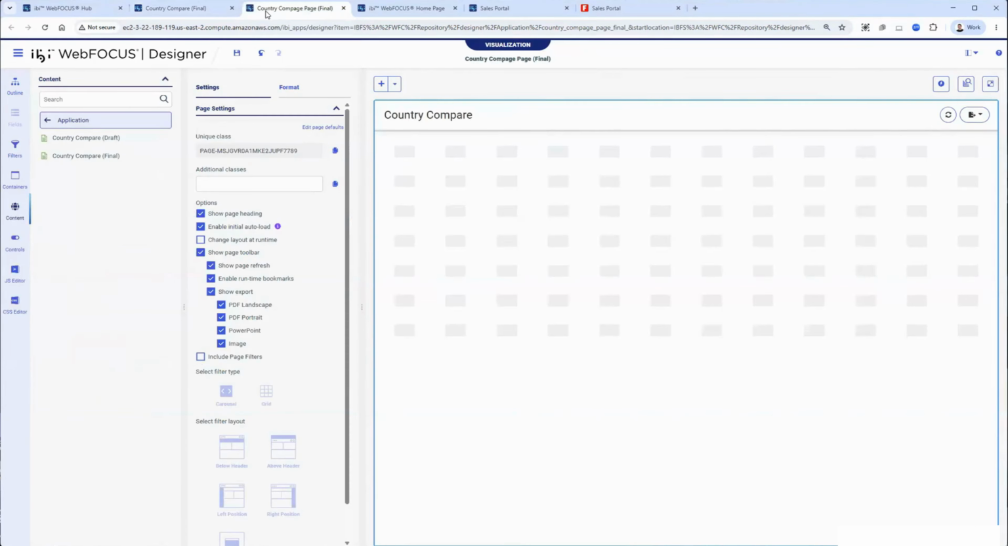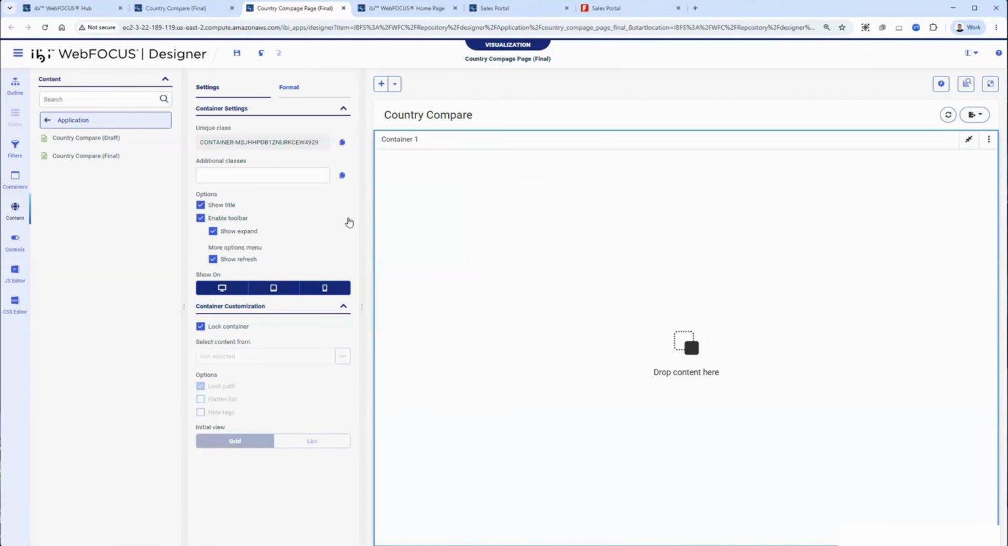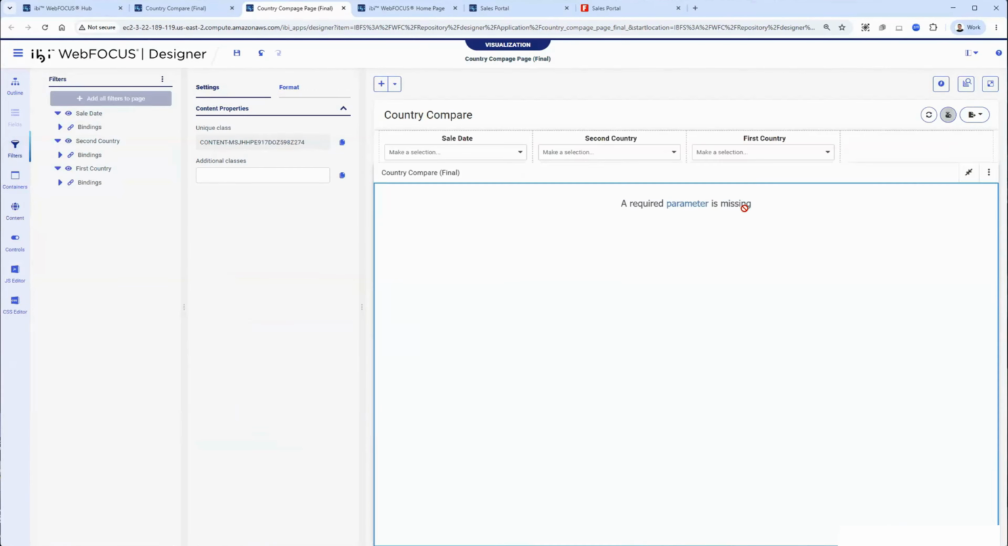So on that page, instead of searching for the containers, there's a simple plus now that allows me to add the container to my page. We can make that one bigger. And now we can add our country compare final report to that page. So it's missing its filters. So let's add the filters. Let's add all the filters to the page.